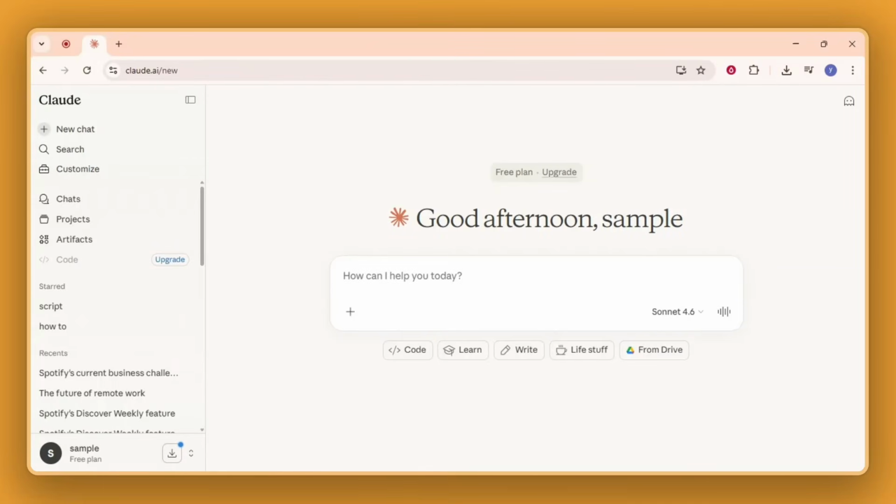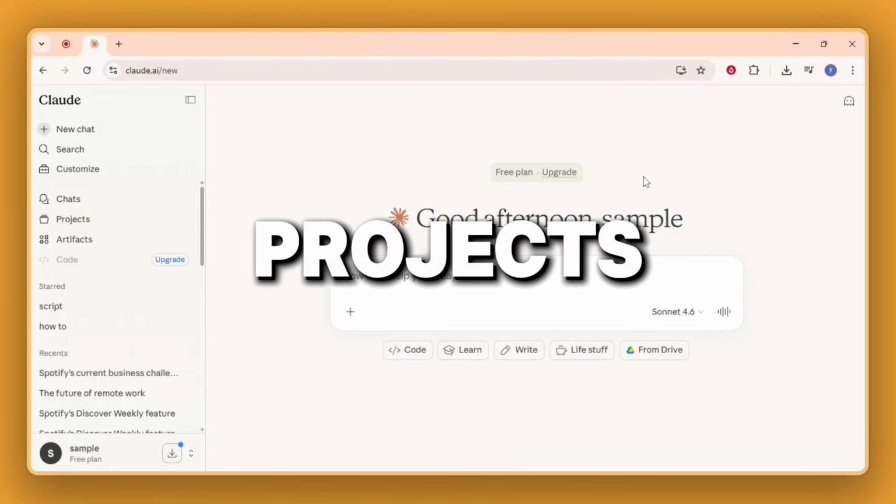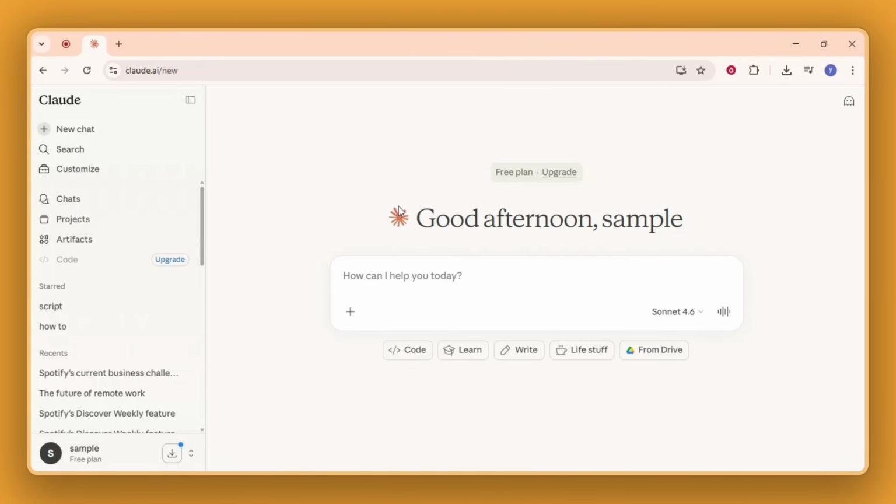If your Claude conversations are all over the place, different topics, no context carrying over, starting from scratch every time, Projects fix that. Let me show you how to set one up.